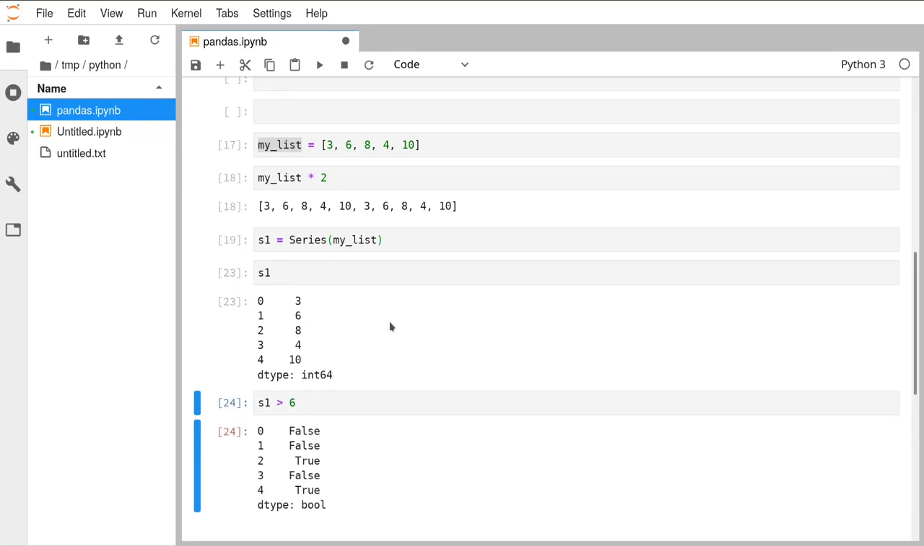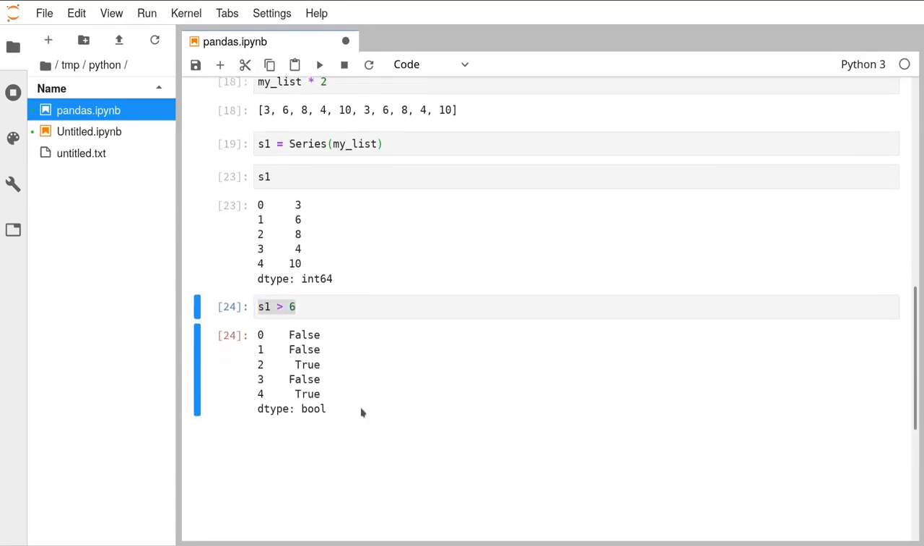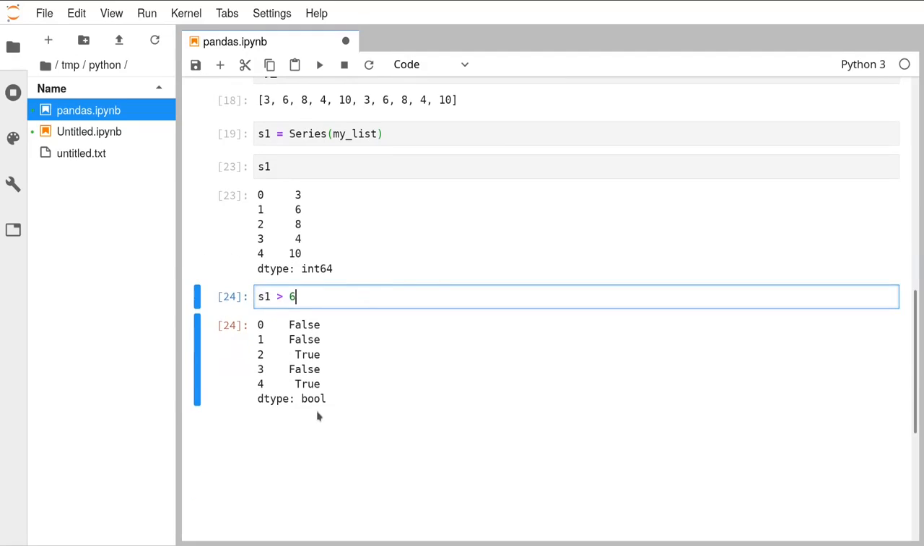but it's giving us back the answer for every single row. It might look like we're asking the question of, is this whole series bigger than 6? But actually what this ends up meaning, I'll just scroll down a little bit, is for each item in the list, ask each of them, are they greater than 6? So 3 is not greater than 6, 6 is not greater than 6, 8 is, 4 isn't, 10 is. And so it gives us back this list of trues and falses.